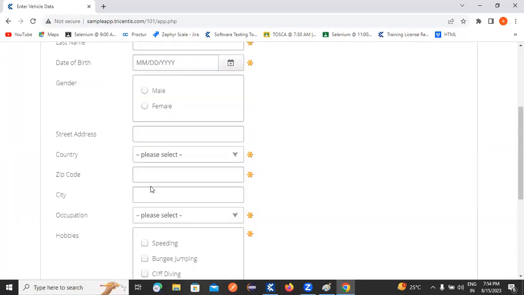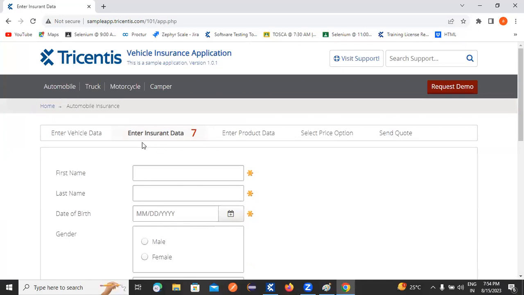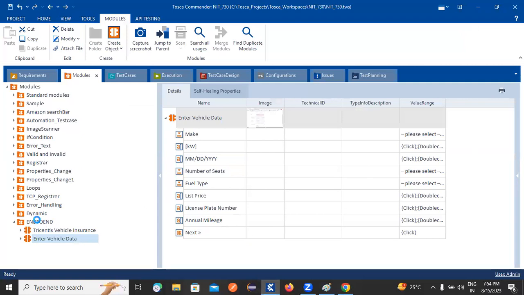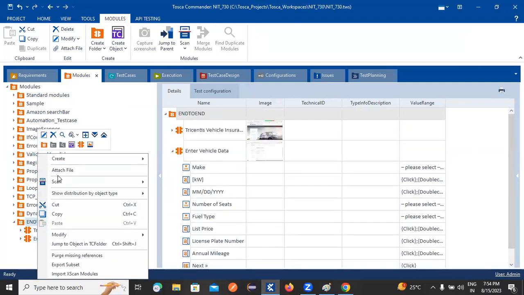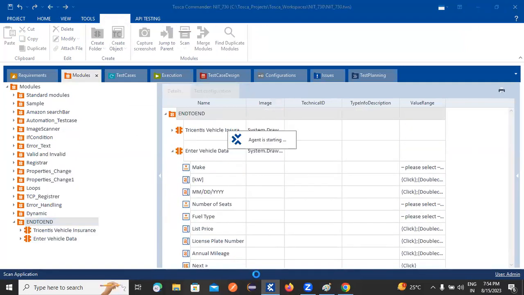And click on the next button. Once I click on the next button, we have to enter insurance data. Go to the software, right click here, and scan the application.